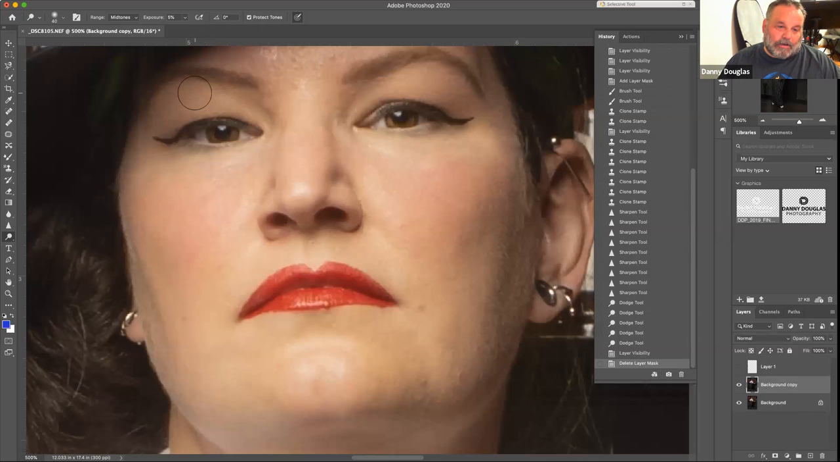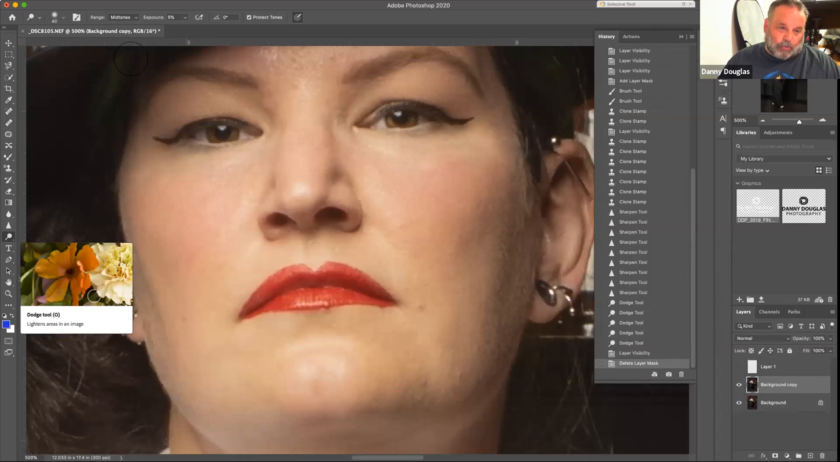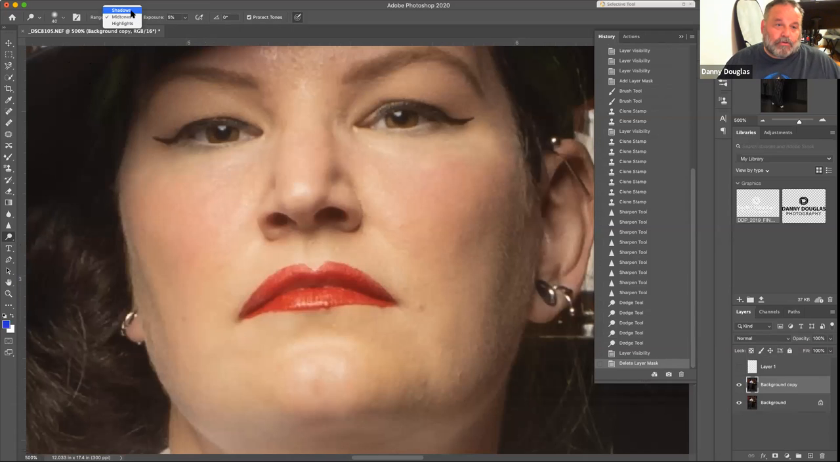So if I get under here, the dodge tool, you can do midtones, you can do shadows, you can do highlights. I keep it at the midtone section. You can lighten things up. See how it's lighting up the top of the eyelid there? You can brush that in as much as you want. That's what the dodge tool's for.